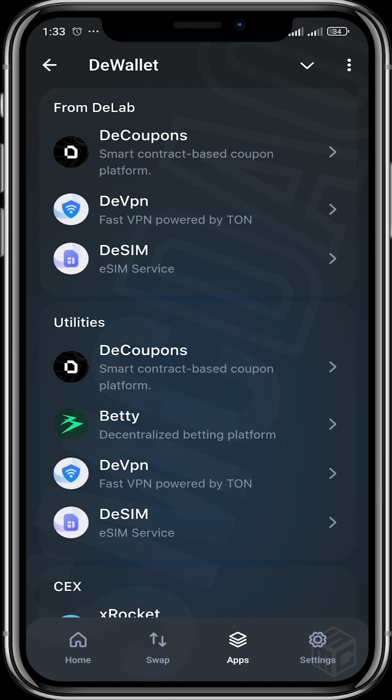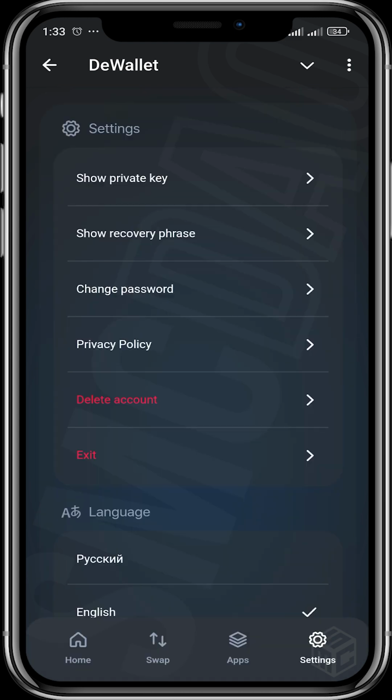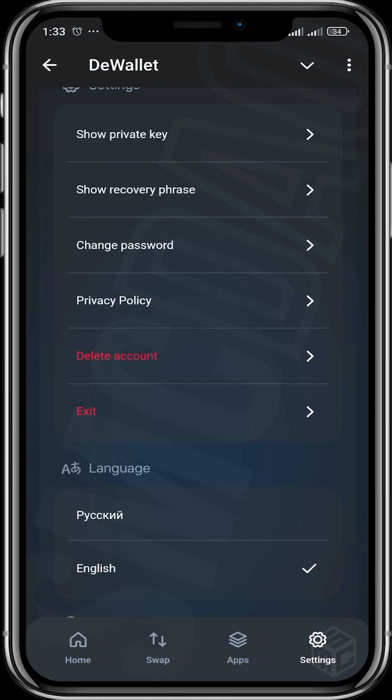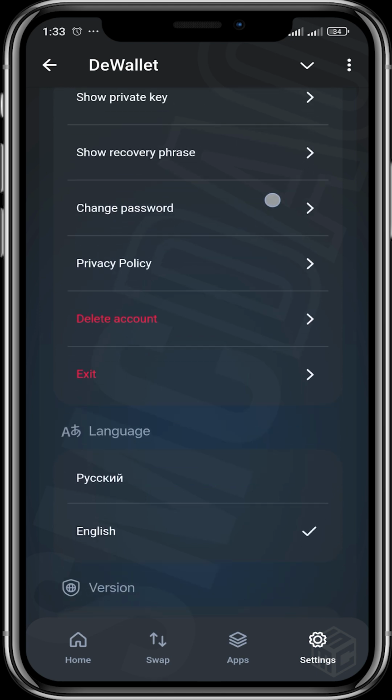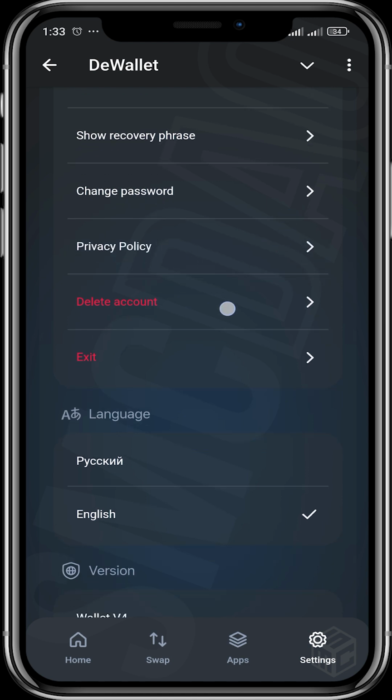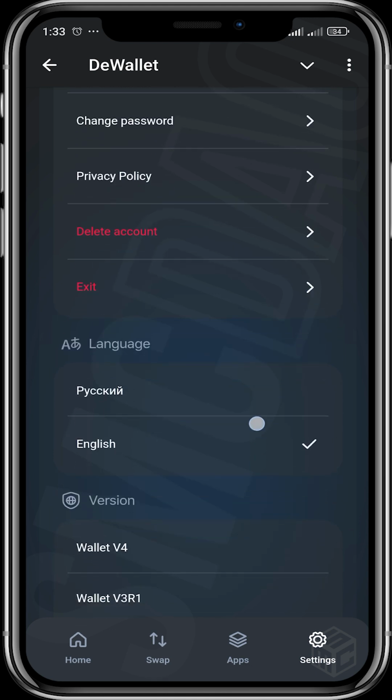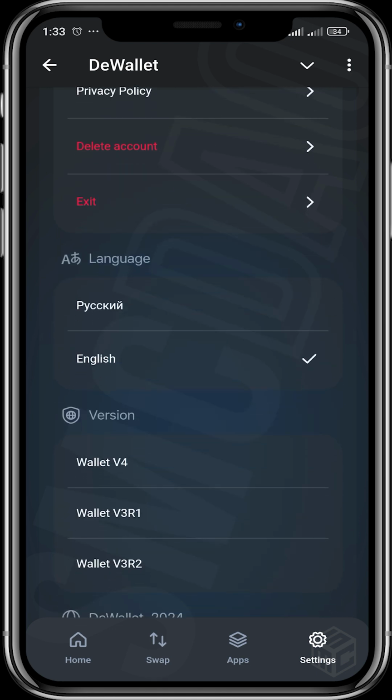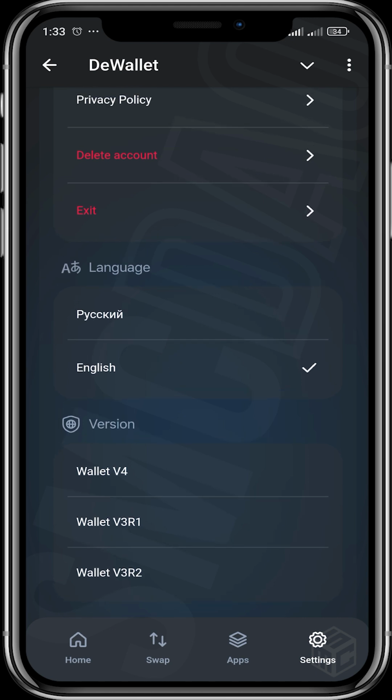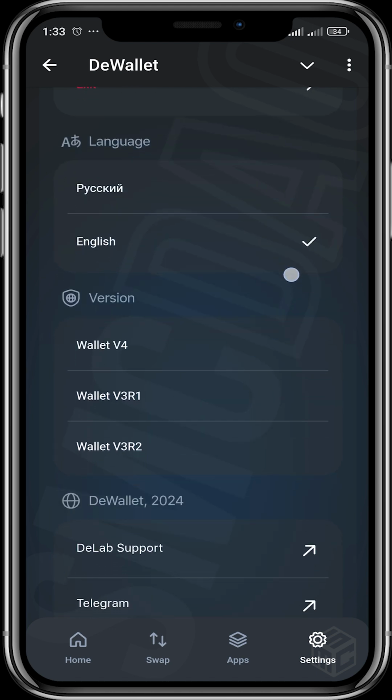So let's head over to settings. When you go to settings, you can see that you can get access to your private key. You can show your recovery phrase if you didn't have the opportunity to change it, and you can also change your password. There's also a privacy policy that you can decide to go through. You can decide to delete your account, or you can decide to exit the app. So the two major languages here are Russian and English. You can choose the one that is the best fit for you.